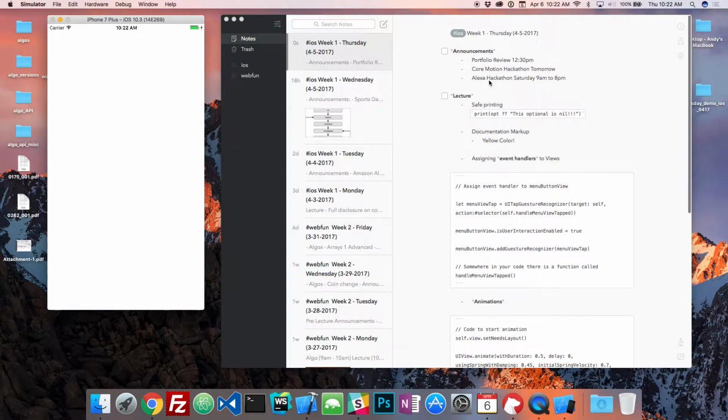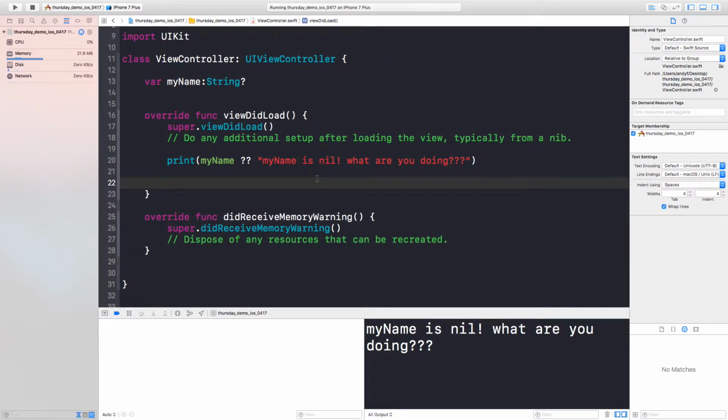Can you use that kind of syntax outside of print? I don't think you can. Yes, it's only for print.